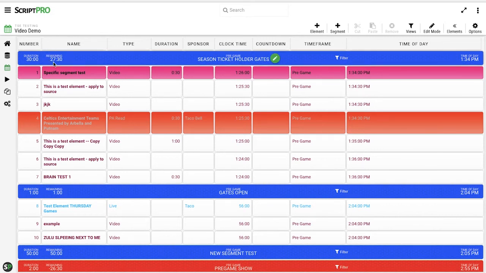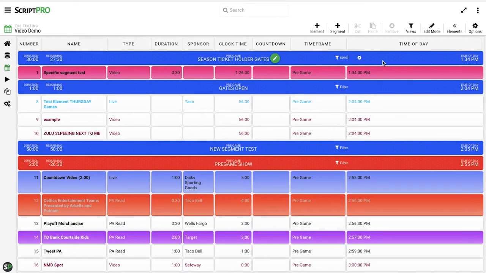This is auto-calculated by ScriptPro based on the element duration column. You'll see here with 30 seconds is 1 minute, 1 minute is 2 minutes, and then add 30 seconds is 2.5 minutes. 2.5 minutes from 30 is that 27:30. You can filter by clicking the filter button right to the right of that and typing in a word, and it will pull up all of that with the word SPEC.